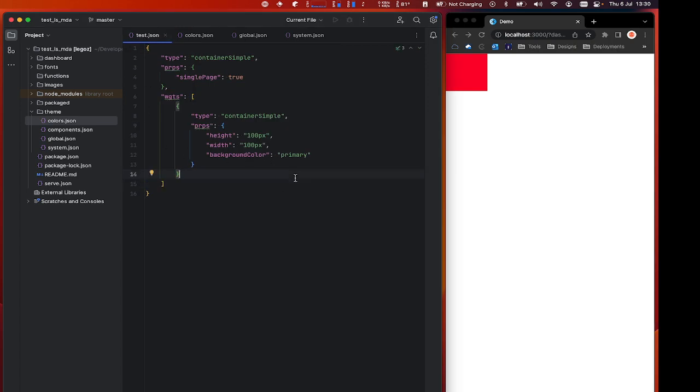So there are a few ways we can inject theme values into our components. The first is to inject the value directly. So in this case it's primary, and Opus will know how to take this value and map it to a theme value behind the scenes.